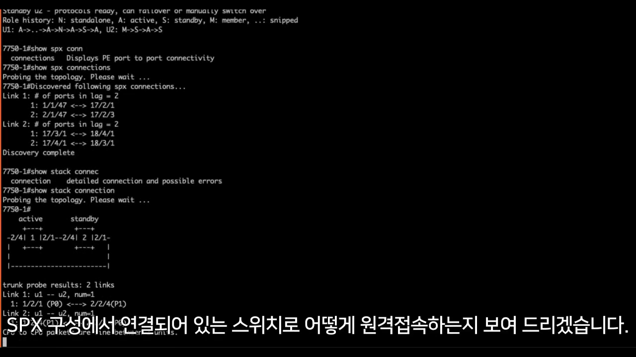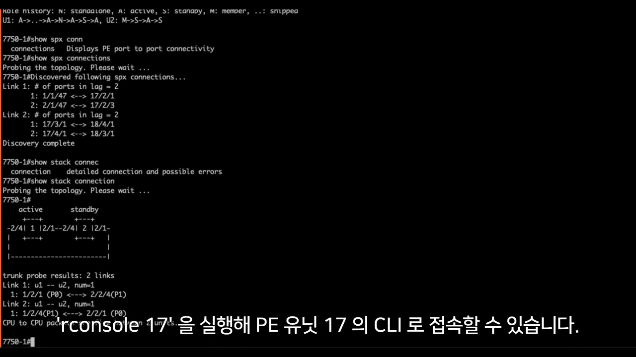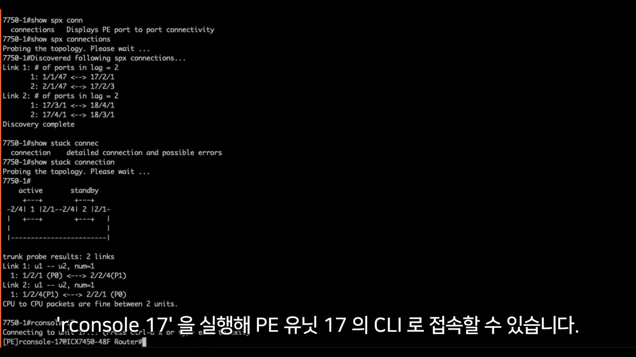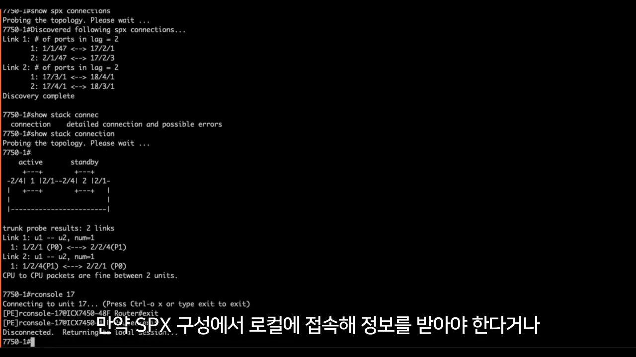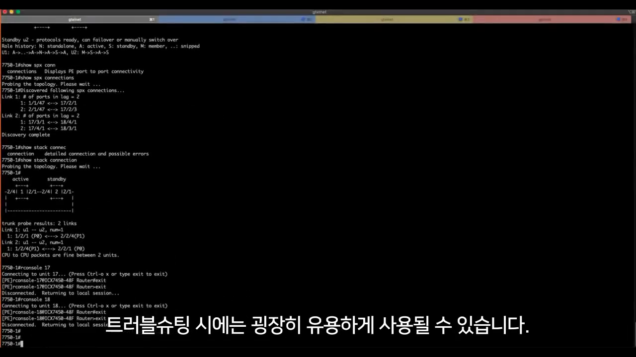A little trick I'll show you is how to gain a remote connection to any of your SPX devices. Running the rconsole 17 command will drop us into the local CLI of our PE17 unit. This is really handy if we have to grab any local information or troubleshoot our SPX stack.